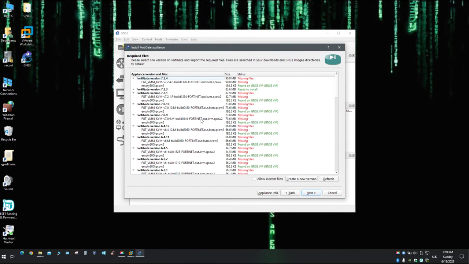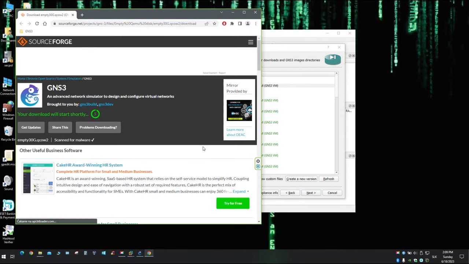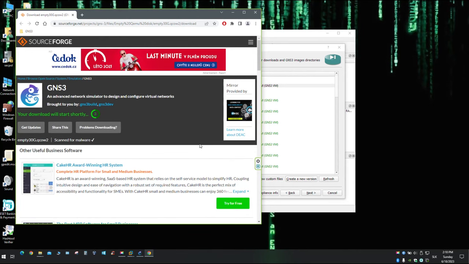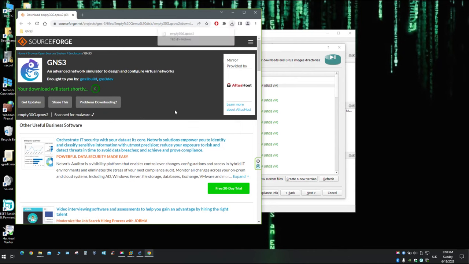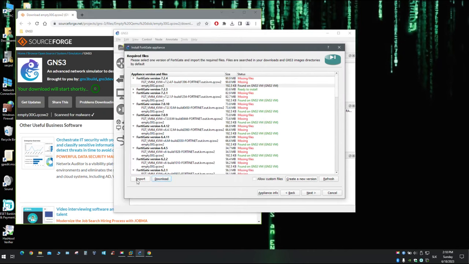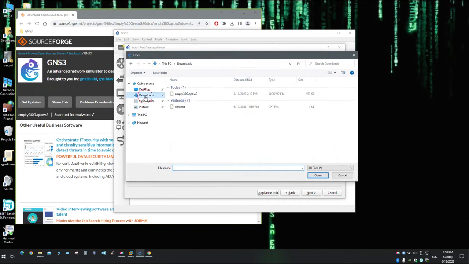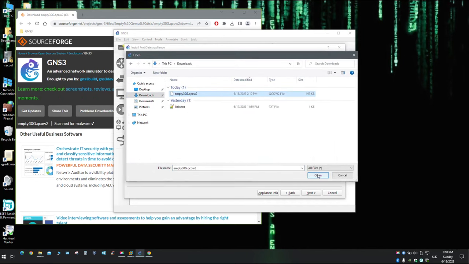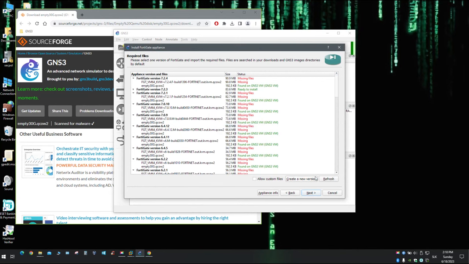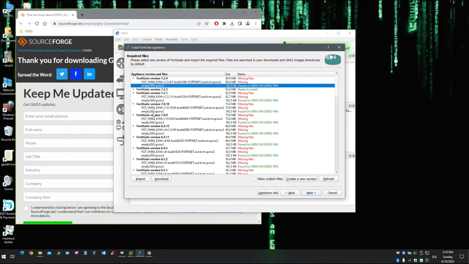As you can see, this appliance requiring two files to be downloaded. So let's go for our first one. It is simple as clicking download in the bottom left corner. Once your file is downloaded, point GNS3 into the correct location. Now let's go for a FortiGate image itself.